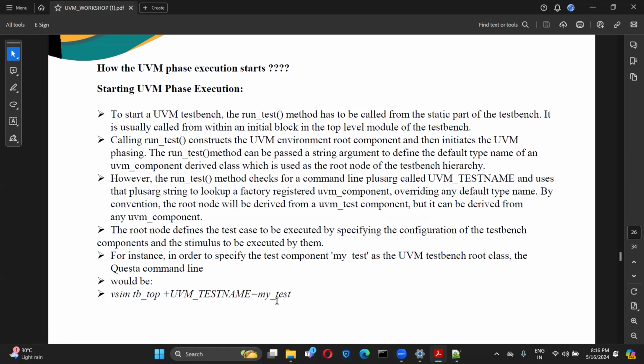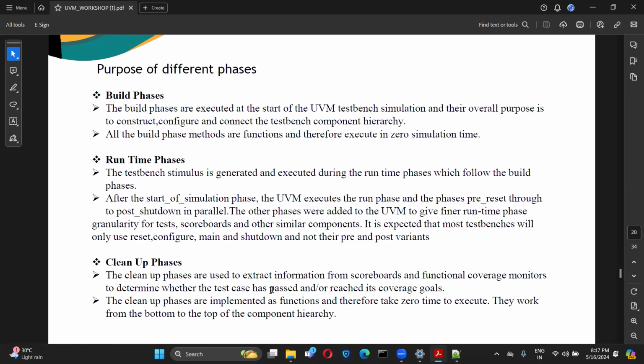Just take note of these things because this is a little important, since the execution starts from there only. UVM is very interlinked, so if you know it from start to end, it's good. Okay, so this is all about that.